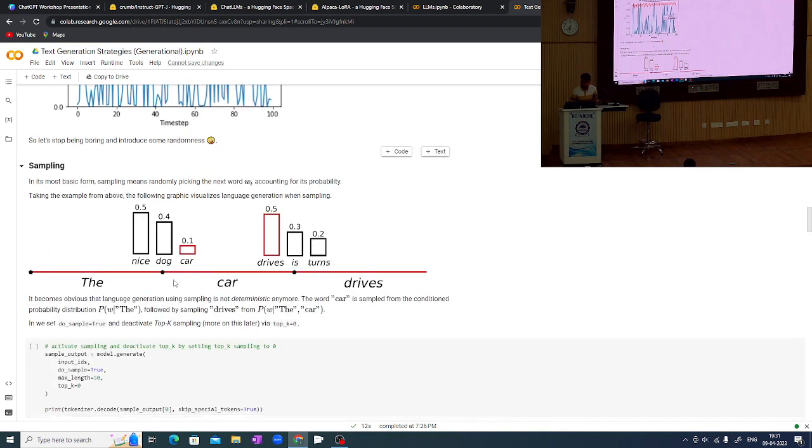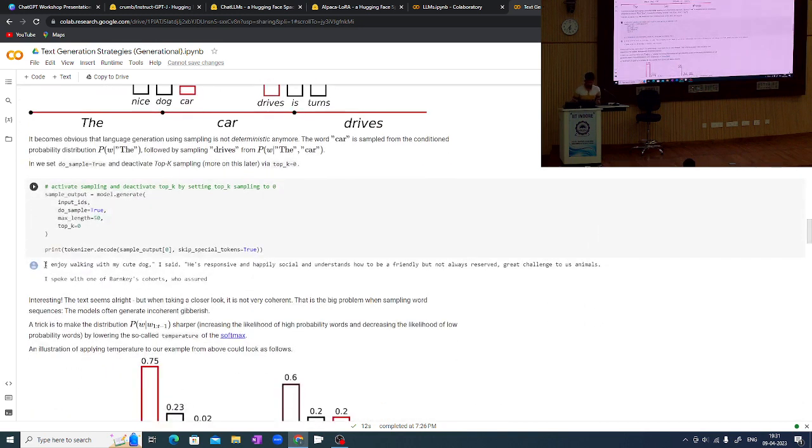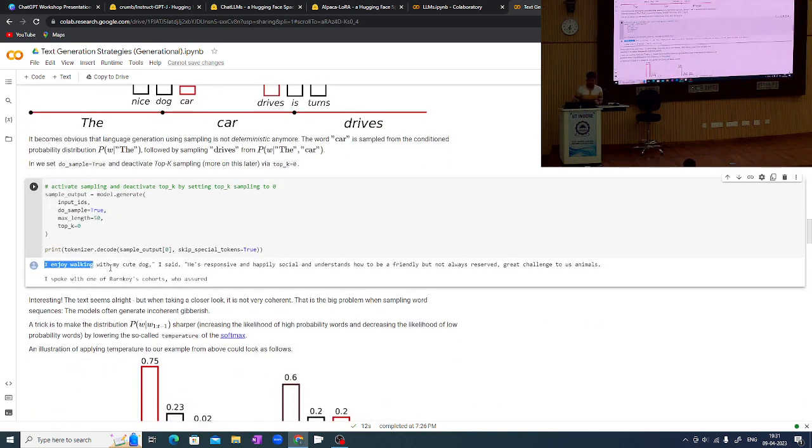So with this sampling, what do we get? I enjoy walking with my cute dog. I said he is responsive and happily social and understands how to be friendly, but not always reserved. Great channels to us animals. I spoke with one of Barkney's cohorts who assured. So this is kind of not coherent anymore that much. Like it initially looks fine, but it is not that coherent because of the randomness we introduced.